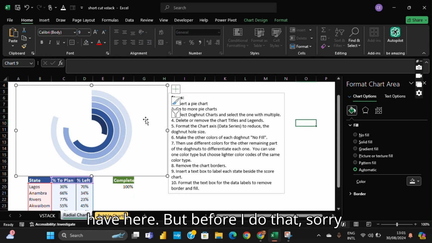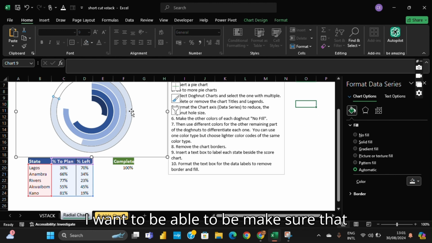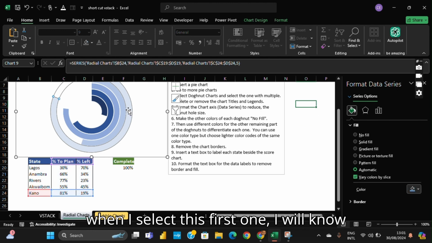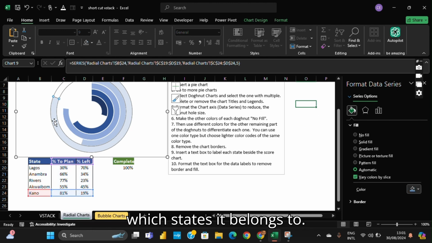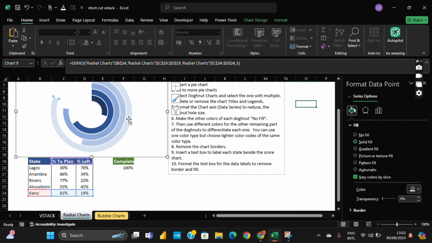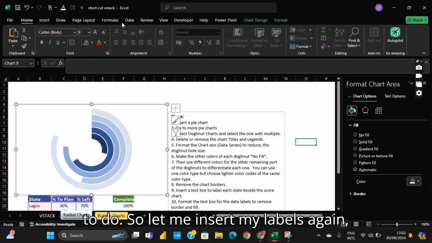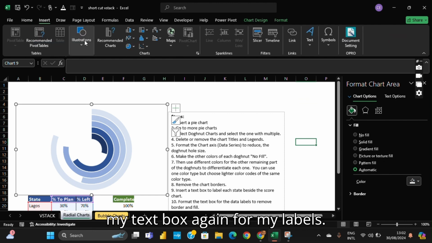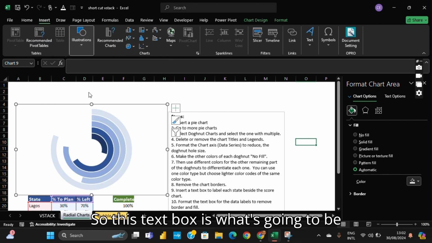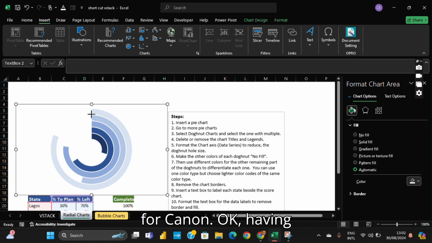But before I do that, sorry, I want to make sure that when I select this first one, I will know which state it belongs to. So selecting this first one, you are seeing that it belongs to what? Kano is highlighted. So that's what I'm going to do. Let me insert my text box again for my labels. So this text box is going to be for Kano.